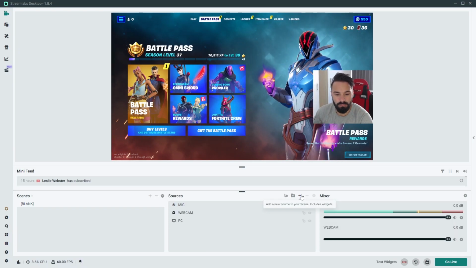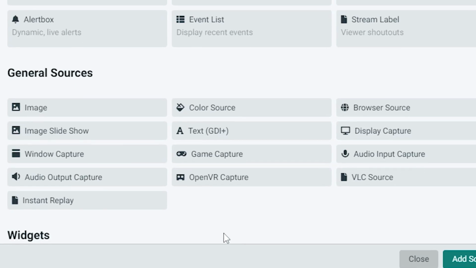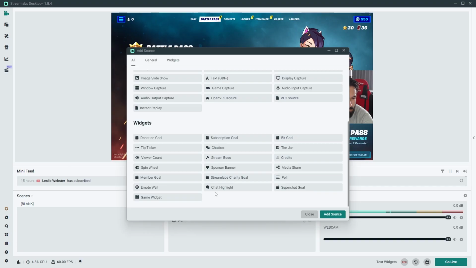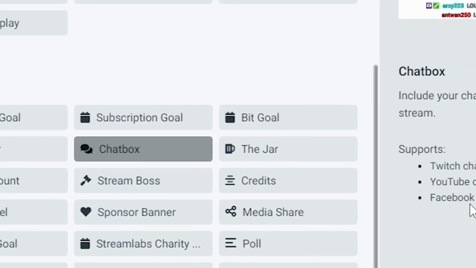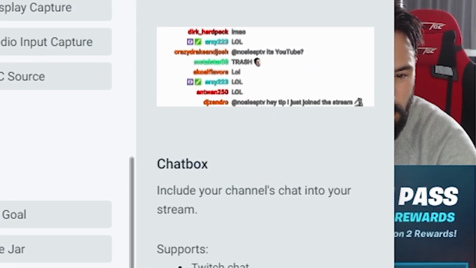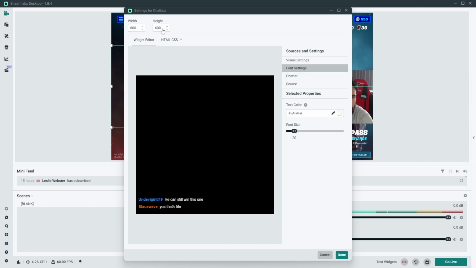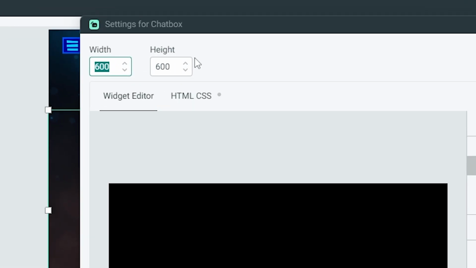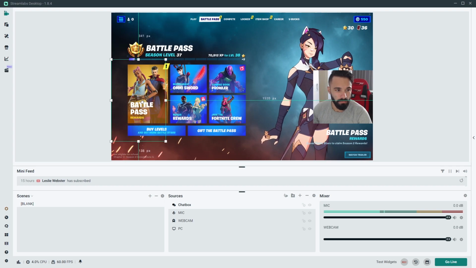Now, because you're streaming, you probably want some widgets. If you scroll down, you'll see a bunch of widgets here. One of the most important ones is Chatbox, which is where you see your live stream viewers typing in real time. If the box is too big, just change the width and the height. Once you're finished, click done and resize it to your liking.